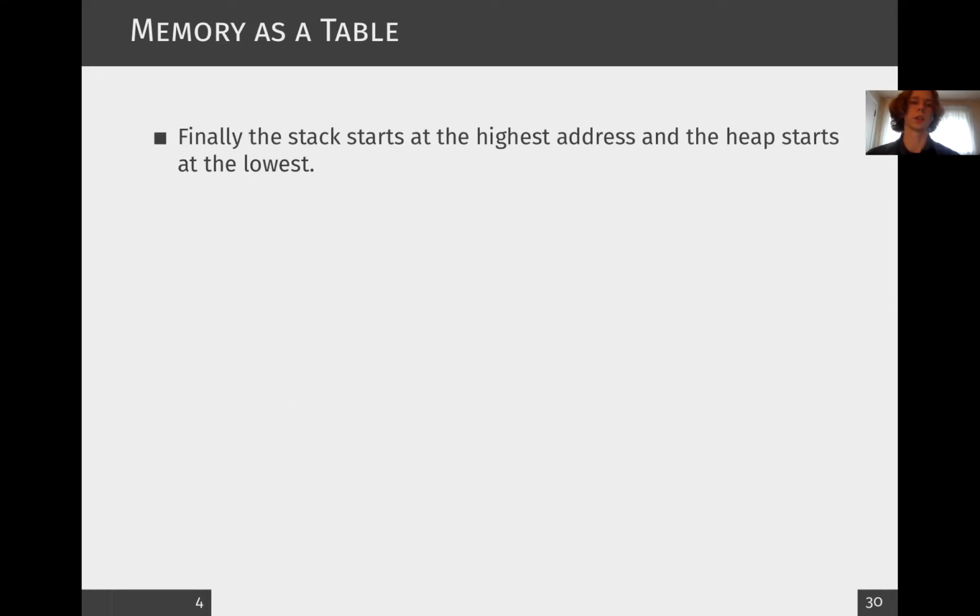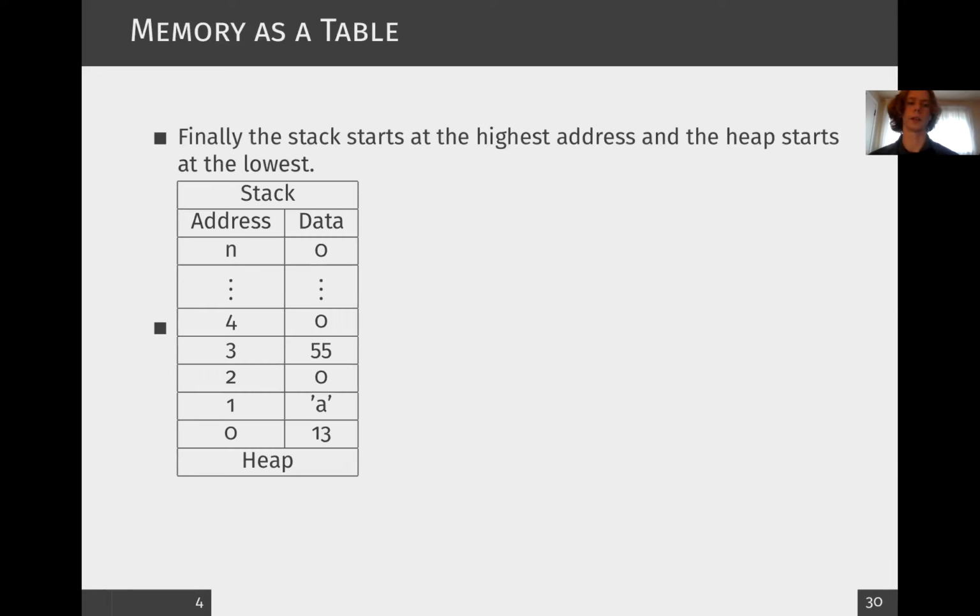So finally, we need to add the stack and the heap. Like we discussed previously, the stack starts at the highest address and the heap starts at the lowest. So we add the stack to the top of our table and the heap to the lower part of our table. I should specify that we're talking about the section of memory that is allocated to a specific program, not the entirety of the memory in your computer, which is why we have the stack and the heap. We're discussing the stack and the heap for a specific program that we are running.